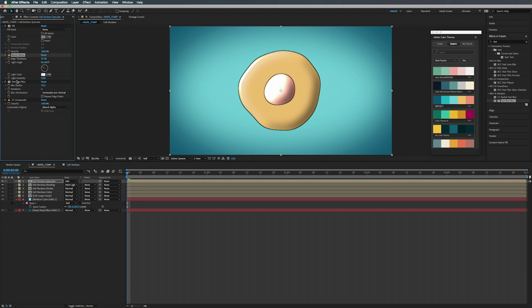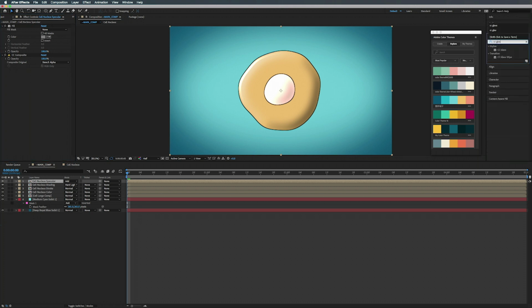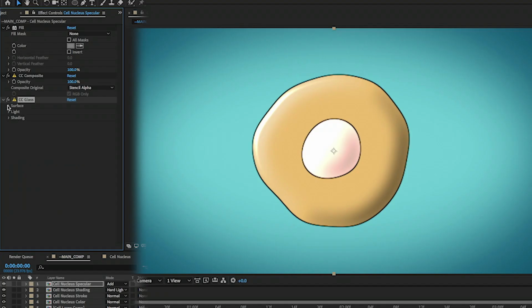Get rid of our bevel and the fast box blur. Add a CC Glass. Surface to alpha. 19.9 for the height, 0 for displacement.